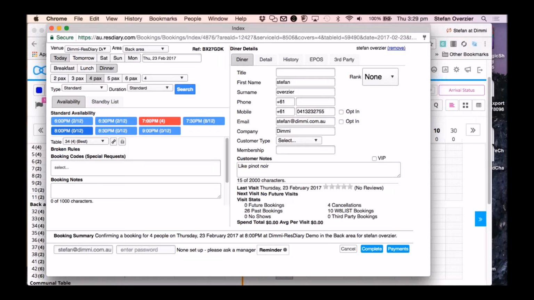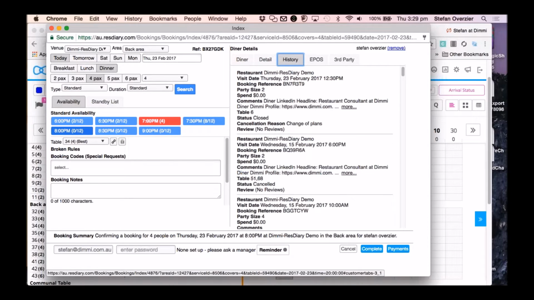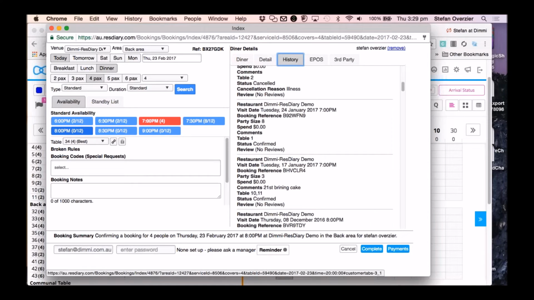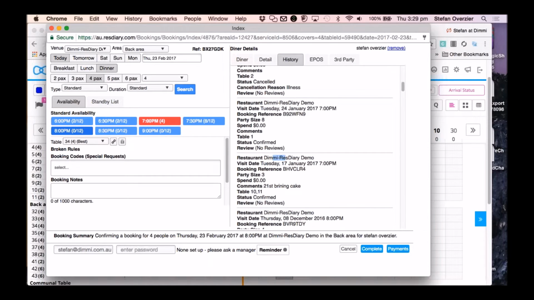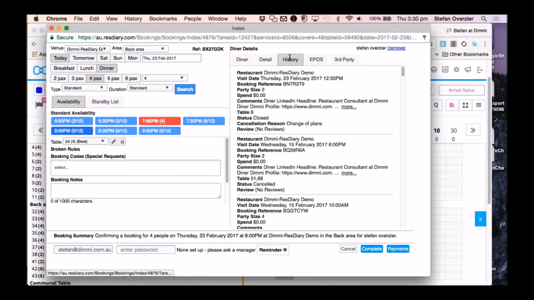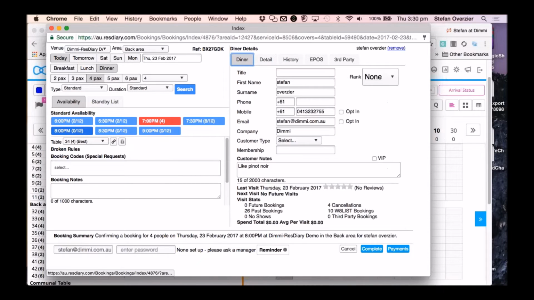Now, if I want to know more about these bookings, I can go into the history of this customer, and I can see where I've been dining. If it would be different restaurants, I could see it. If there were any comments, it will show here as well. So between history and diner, I have all information about the diary and all his past bookings.